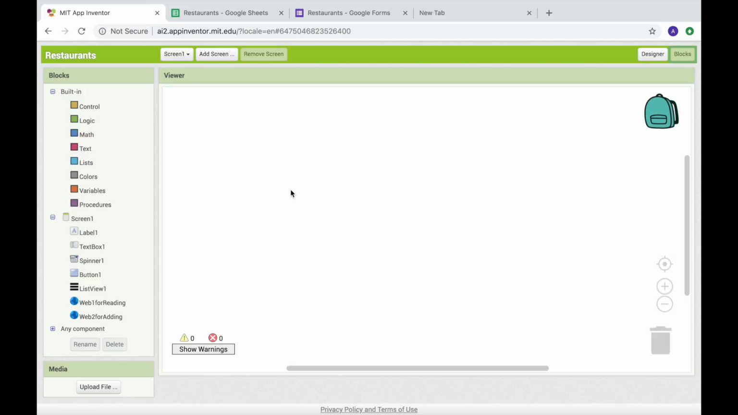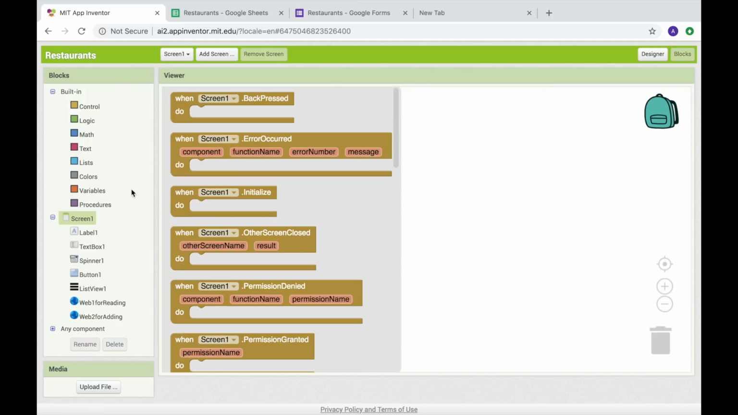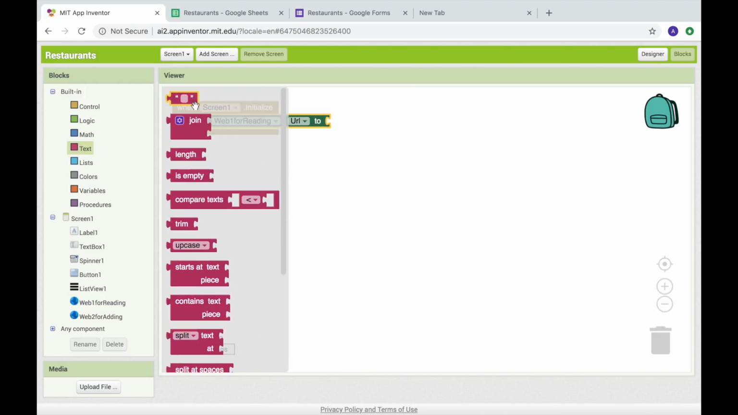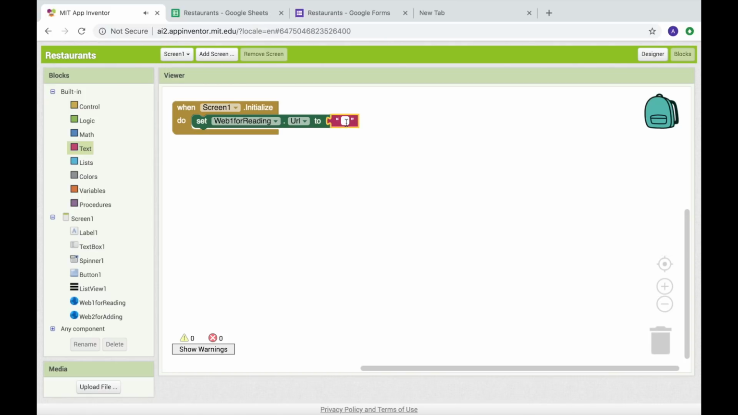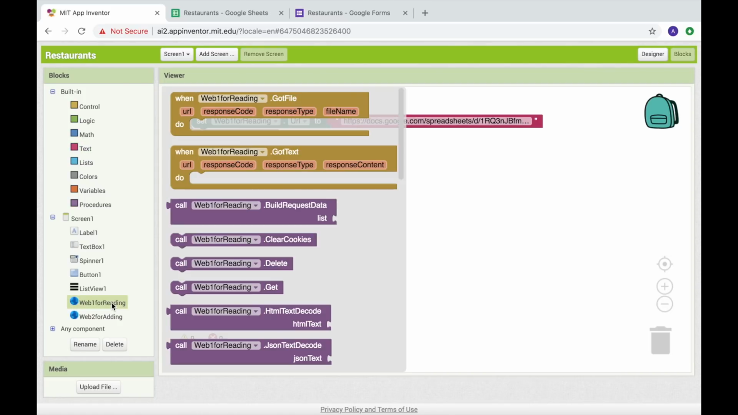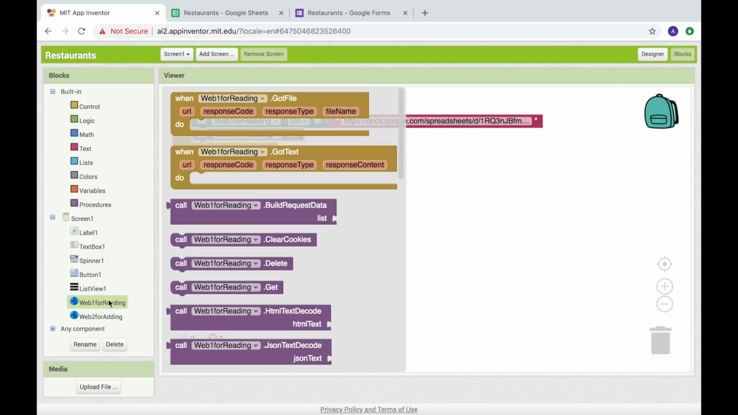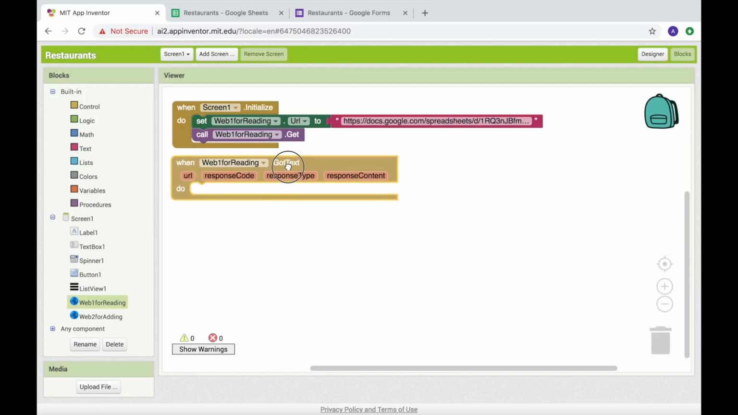Okay, so having copied that link, let's go back to the App Inventor blocks page, and we'll say when Screen1.Initialize, set web1 for reading.Url to the link that we just made. So now we can call web1 for reading.Get. And when web1 for reading.GotText, we want to do something with the response content, which will be the CSV table.